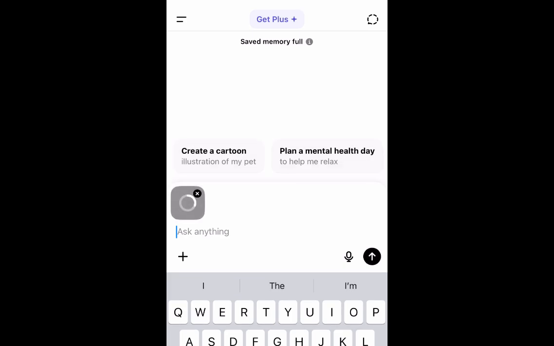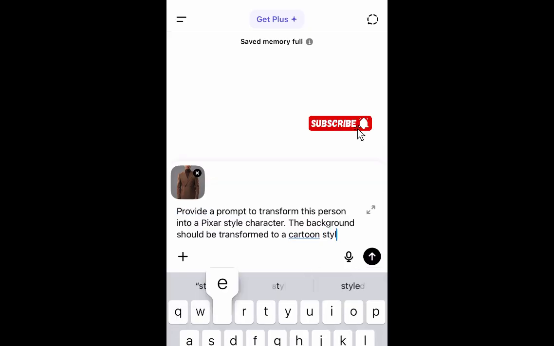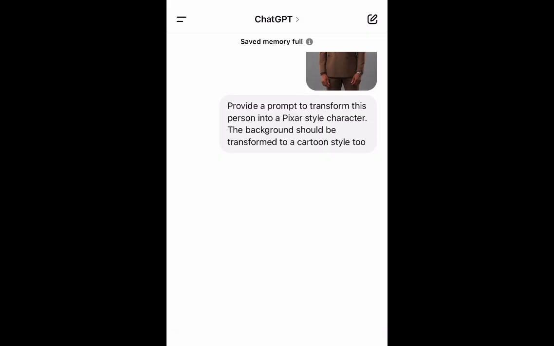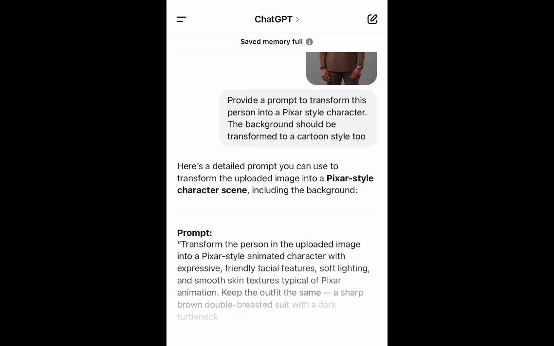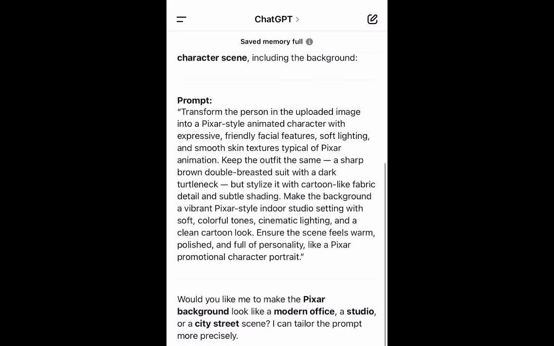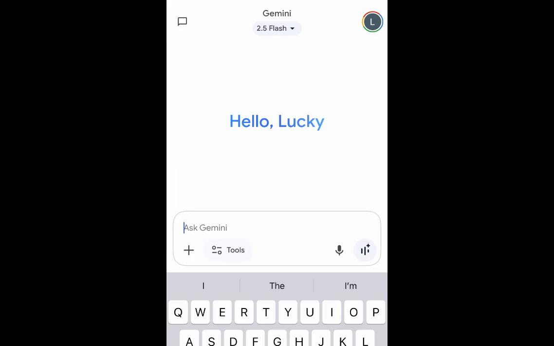Then you have to say, provide. Okay, now send the prompt. Perfect. So this is very perfect. Okay, so then you just have to copy the prompt gotten from ChatGPT. Then once you copy the prompt, head over to Gemini.